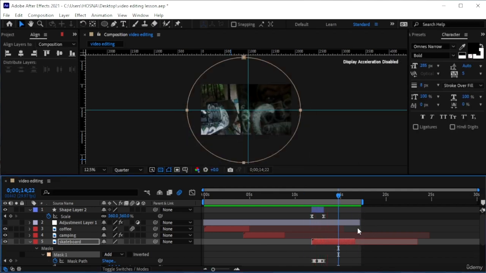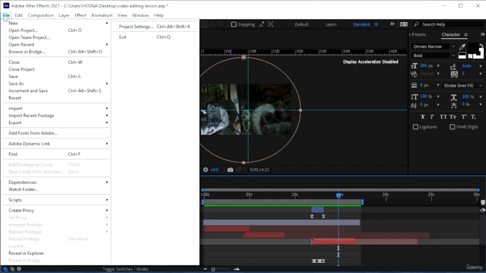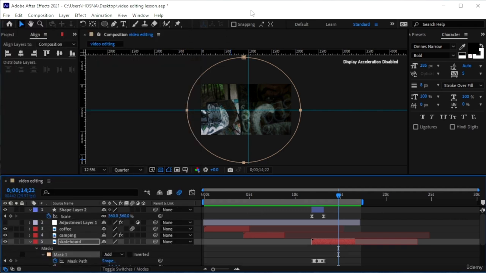I'm going to save my project. And if you want to save your project, you can either go in File, Save. Right now, for me, it's saving it automatically. So if you've saved this project before, it's just going to keep saving on its own. You can also hit Control S or Command S to save your project. So I'm going to hold down Control S and you can see it's saving my project.